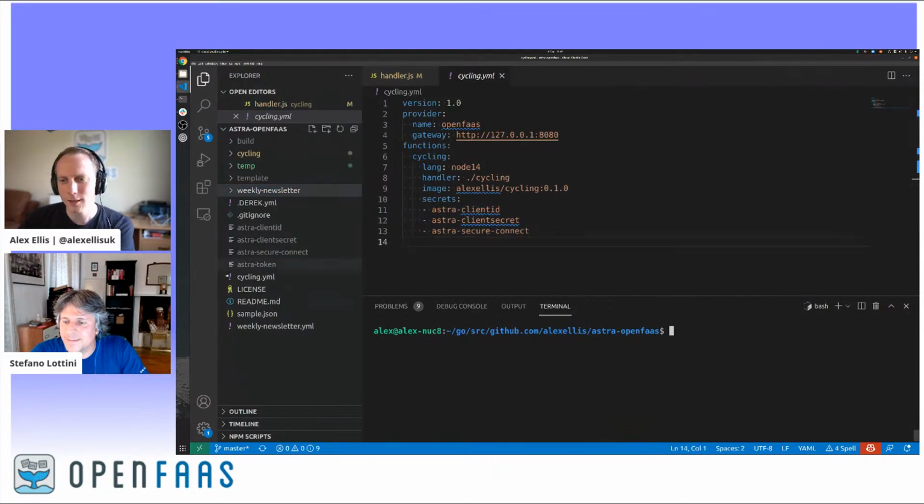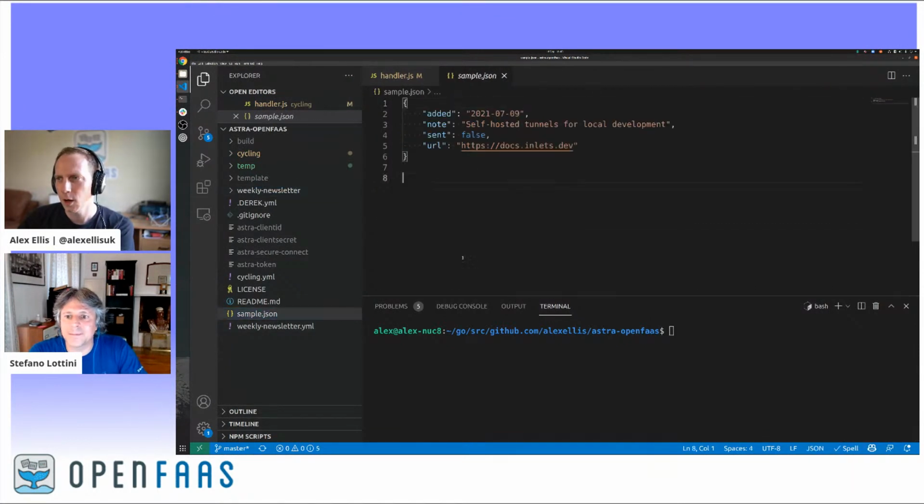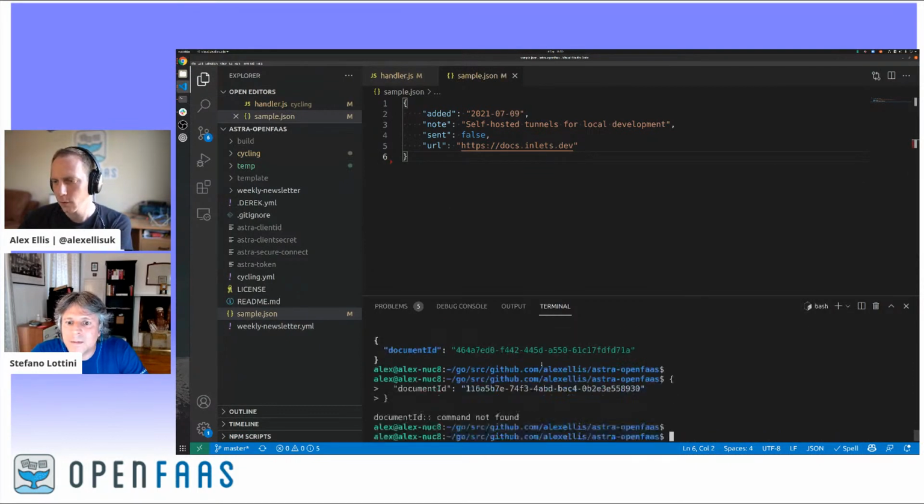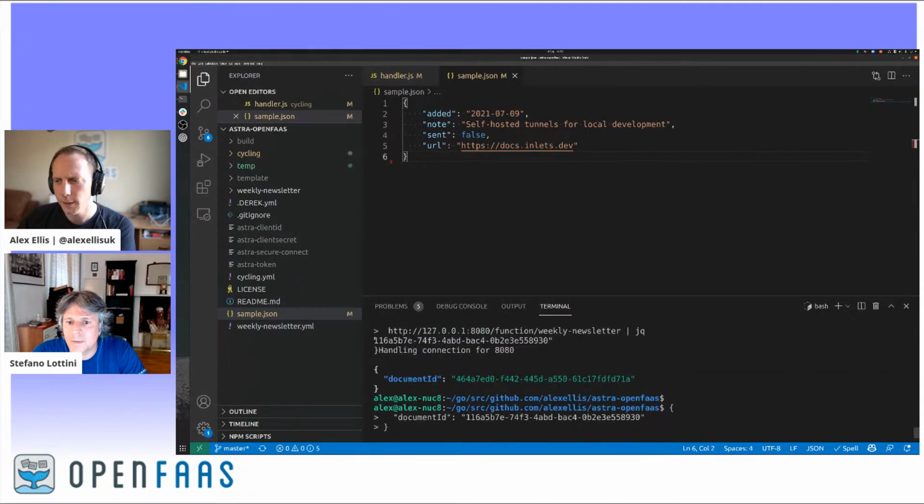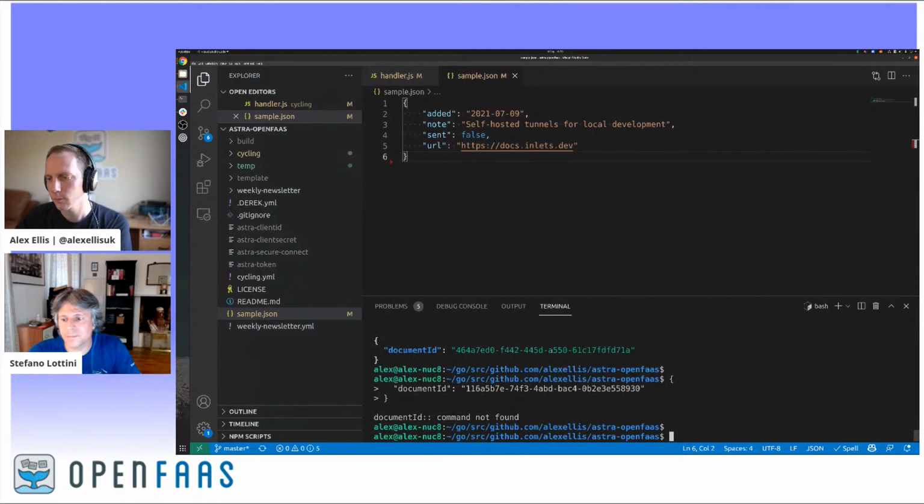So we had this sample JSON. That is the right one. I was just checking that wasn't a cyclist. And now I'm going to do a curl as a post. And what you can see is I put a content type of application JSON, so the function understands it's a JSON coming in. Data binary has loaded the particular file in. And then I've been given an ID back of that document, of that record.